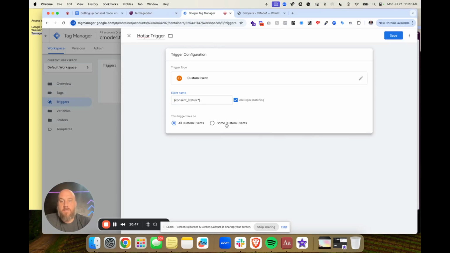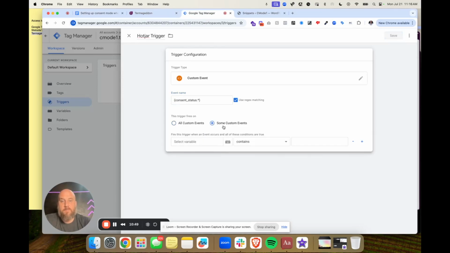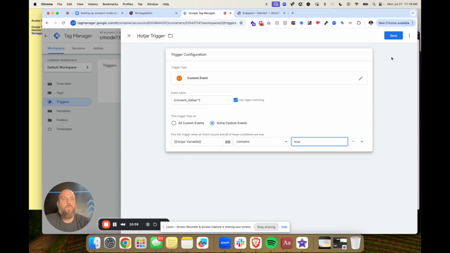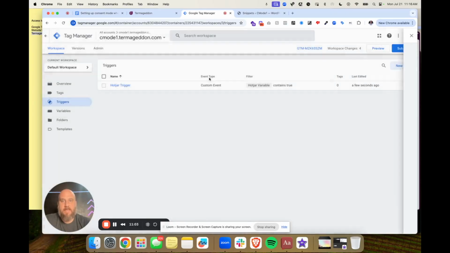And then for this trigger fires on, select some custom events. You need to now select the variable. So we'll search Hotjar variable because that's the variable we just created. And once that says true, this trigger will be allowed to fire. Let's go ahead and click save. We've now connected this trigger to this variable.